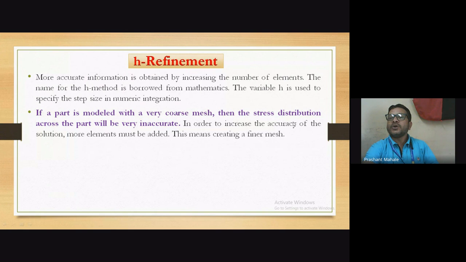In order to increase the accuracy of solution, more elements must be added. That means creating a finer mesh. Can you see this word? Finer. A coarse mesh is going to come out with the stress distribution across the part, which will be inaccurate. Coarse means less dense, whereas a finer mesh will give you accurate values.